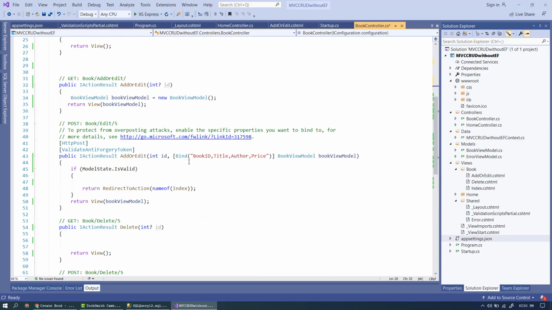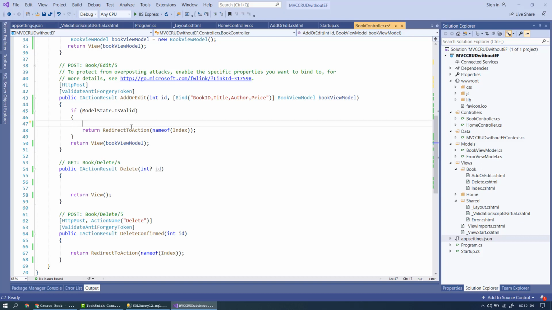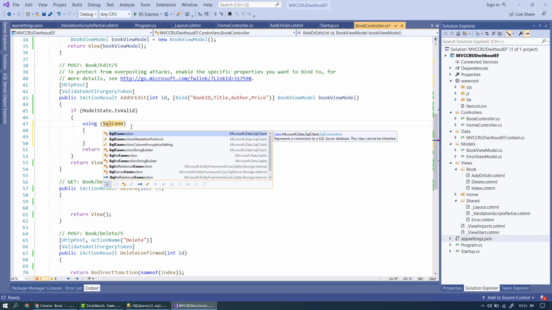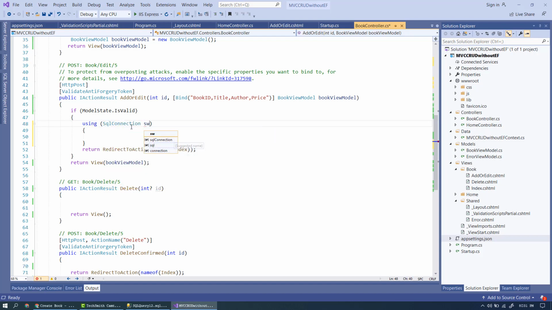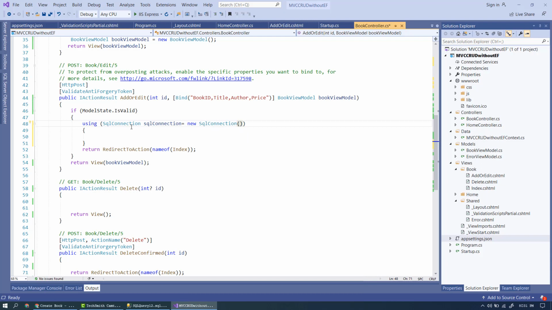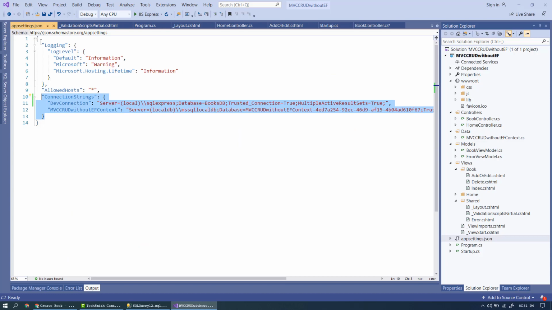Let's do that with this post action method. First of all, we need an instance of the SqlConnection class. For that, we have this using statement. As a resource for this using block, we have SqlConnection sqlConnection, and here we are creating a new instance of the class SqlConnection. Into that we have to pass the corresponding DB connection string that we can access from the private property _configuration. Just call the function GetConnectionString. Inside this function we just need to pass the name of the connection string that we have saved here, DevConnection.